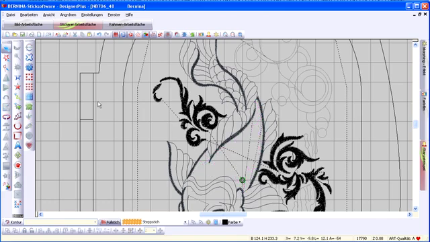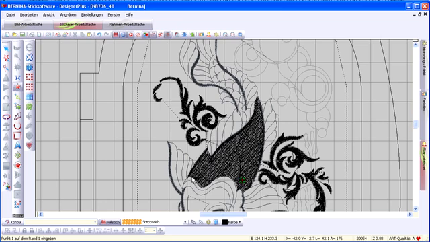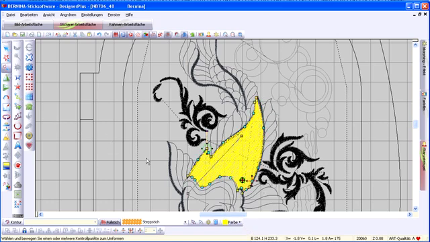Next, digitize the body outline with the tool for closed objects along the existing lines, so as to create an area with step fill. You can change and assign colors effortlessly using the color bar in the lower part of the window. For the fill color, choose a light yellow.